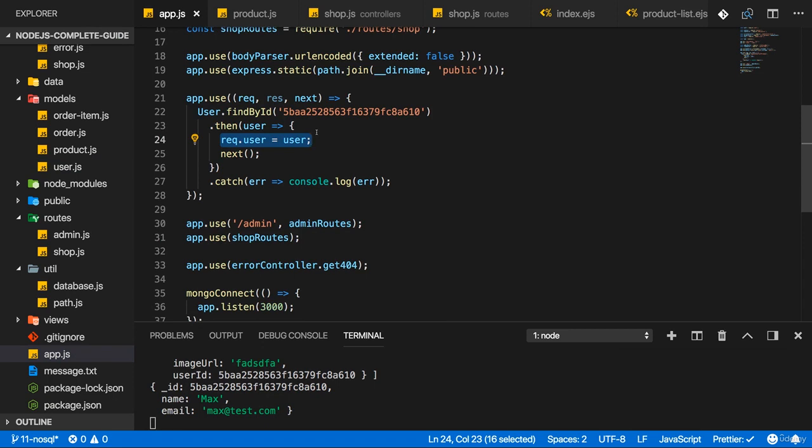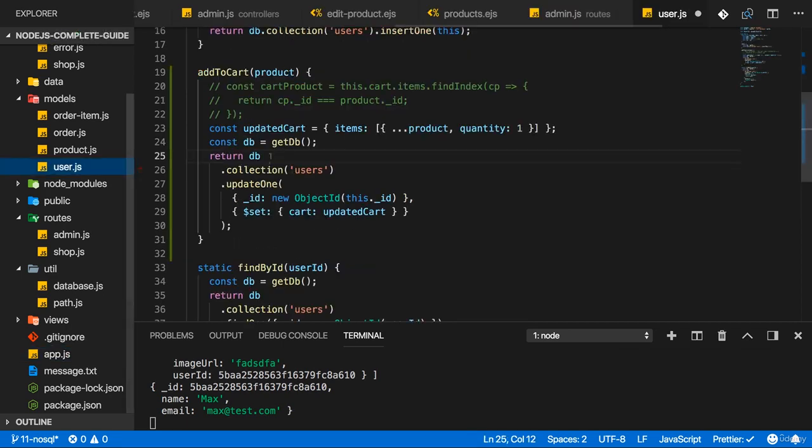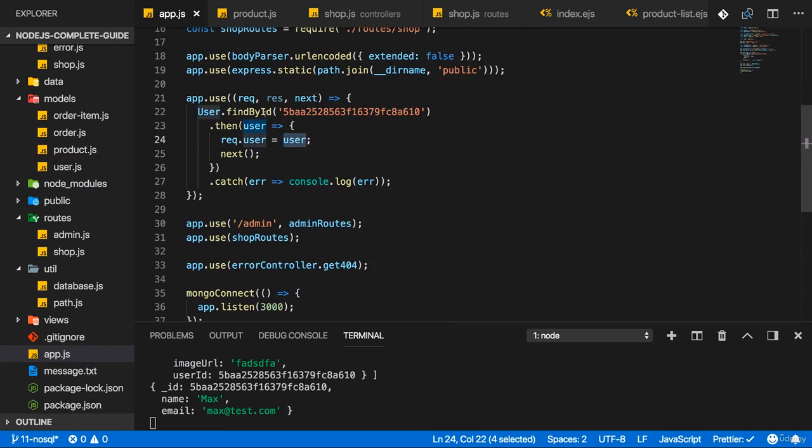However, it's important to understand that the user, as I'm storing it here, will just be an object with the properties, so the data we have in the database. All the methods of our user model will not be in there because the user I'm getting here is data I'm getting out of the database, and the methods aren't stored there. They couldn't be stored there.